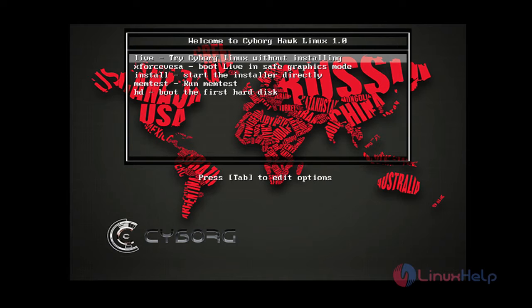Today I am going to show how to install Cyborg. Cyborg is an open source Debian based Linux distribution. Before starting installation, you must download the Cyborg installation ISO file from the official website and make it a bootable USB or DVD, and then insert that bootable media into your system. After that, you restart your system.